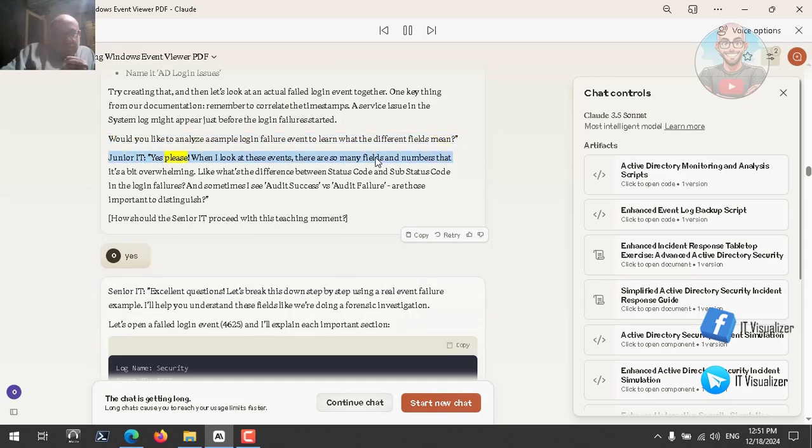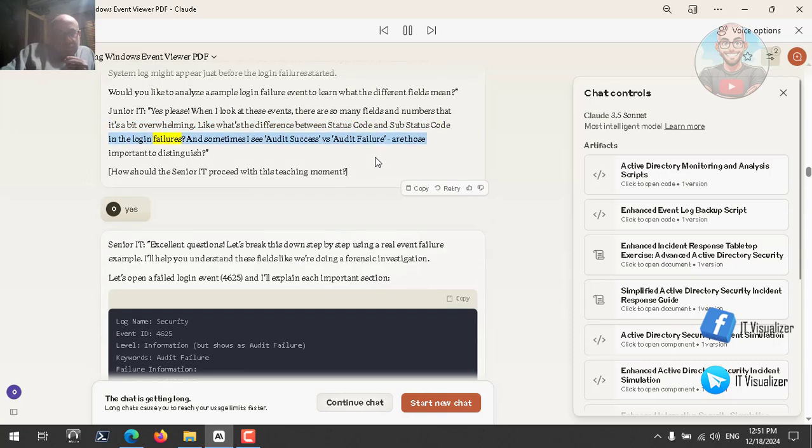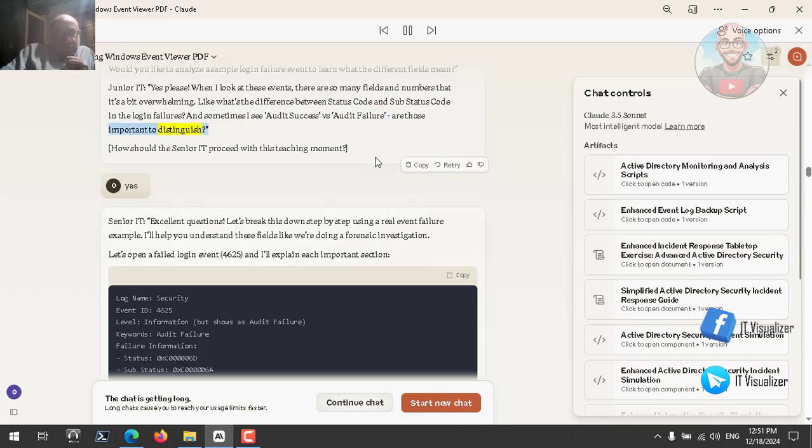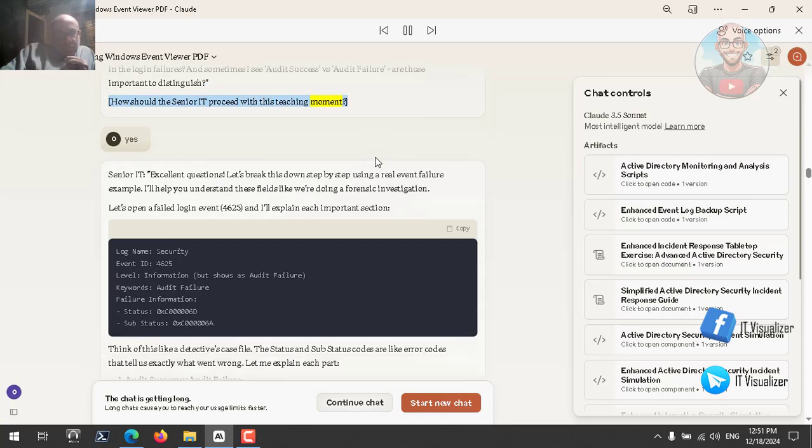Junior IT: Yes, please. When I look at these events, there are so many fields and numbers that it's a bit overwhelming. Like, what's the difference between status code and sub-status code in the login failures? And sometimes I see audit success versus audit failure. Are those important to distinguish? How should the senior IT proceed with this teaching moment?